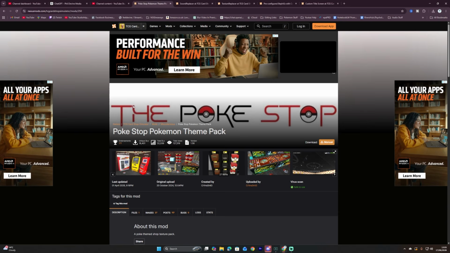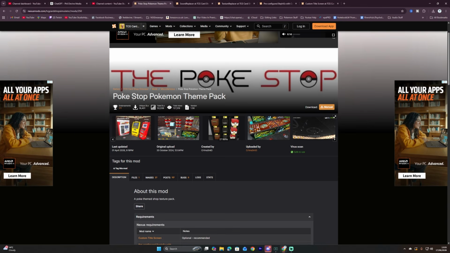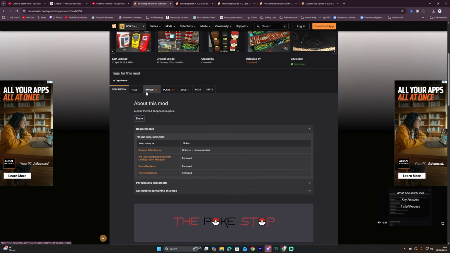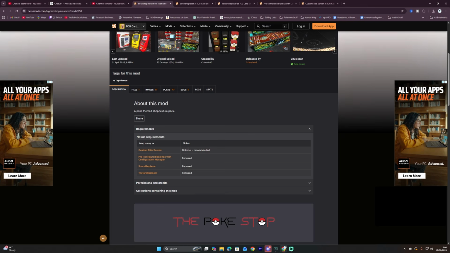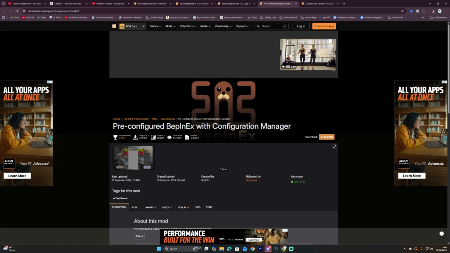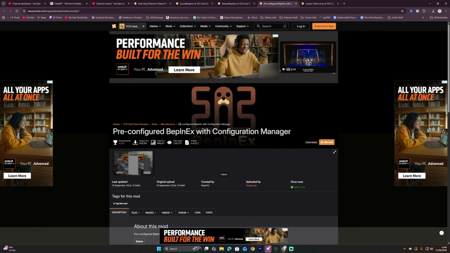But there's a few things, as always, we've got to do to make sure that we can get this working. So we always check the requirements. Pre-configured Belfin EX with configuration manager, SoundReplacer, texture replacer, and a custom title screen. It's optional, but it's recommended, so we're going to go for it anyways. So the first thing, if you haven't already, is you need this pre-configured Belfin EX with configuration manager. Again, I will link it below.